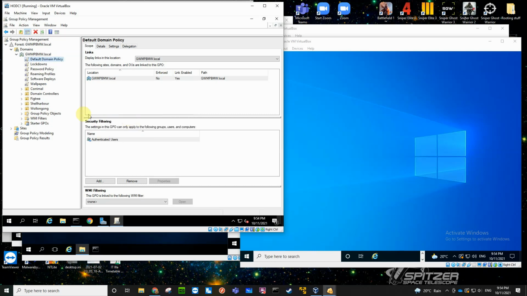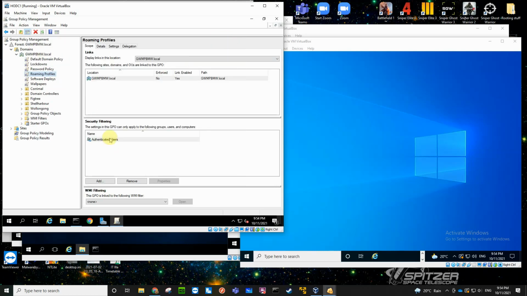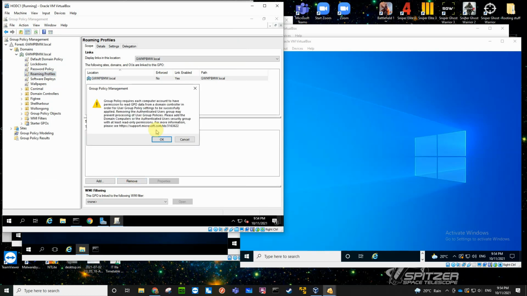Okay, so we've just created a roaming profile. We're going to edit that. Oh, actually, before we edit that, we need to set the security filtering. So what I'm going to do with this is not have all authenticated users. Now, watch what happens when I remove, delete this delegation. It gives me a warning straight up.